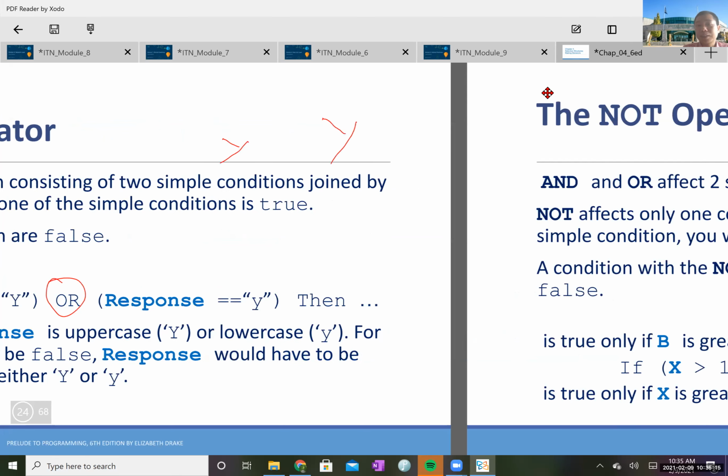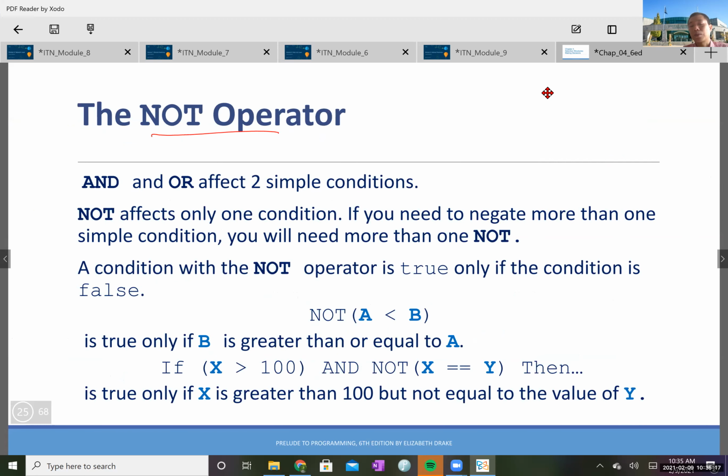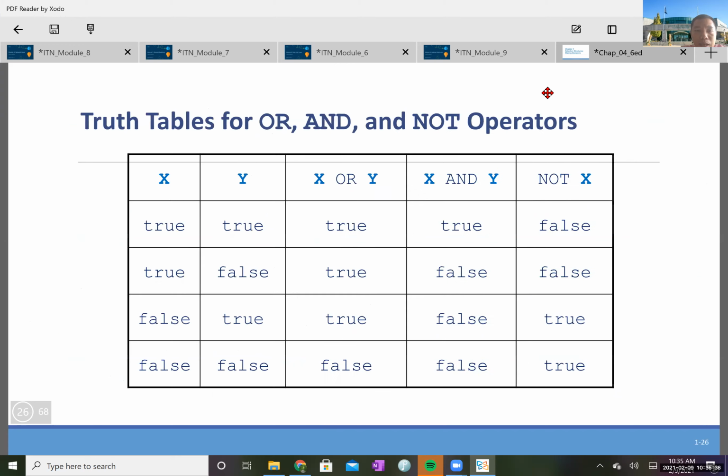The NOT operator is totally opposite. So think about, if you want to compare NOT A less than B, that means A here is greater than or equal to B. So in the case A greater than or equal to B, that is true here, right? Okay, and that is a truth table here.